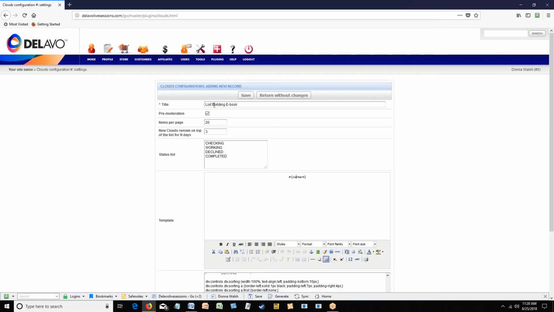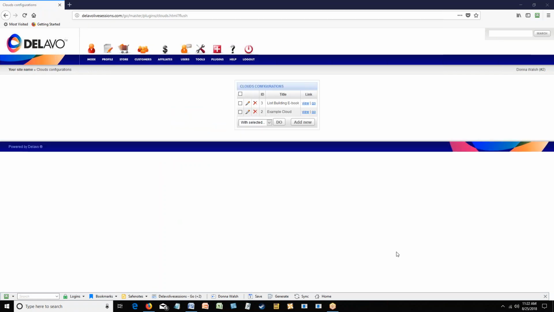So once you have your cloud set up, click on Save. And you will then be taken to the screen where you will be able to actually write your cloud. As you can see, I've set up my list building ebook. And in order to start this cloud, click on the Go link.